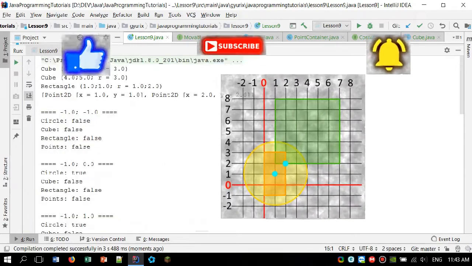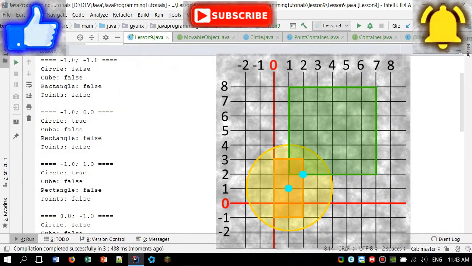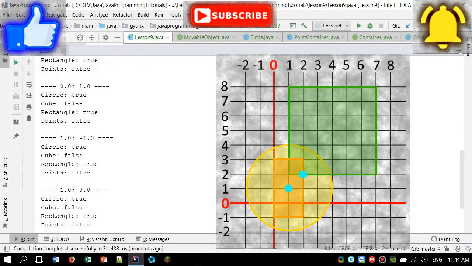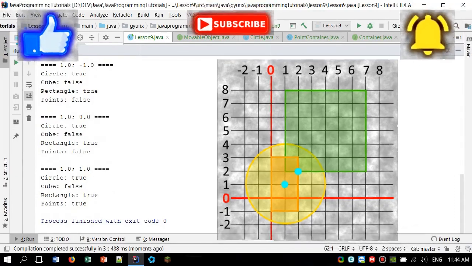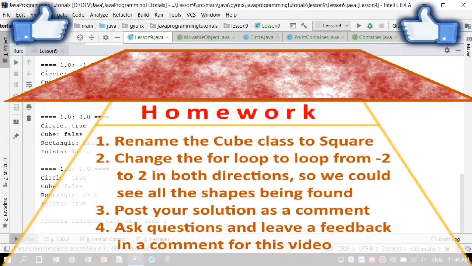You can compare these results with the picture I have shown you in the beginning of the video to see that all of these are correct. And now, after you verified all these things, we can move to the last part of this video, which will be the homework. So your homework after watching this video will be renaming the cube class to square, as I have told you in the beginning of this video. Your second homework will be changing the for loop to loop from -2 to 2 in both directions, so we could see all the shapes being formed.